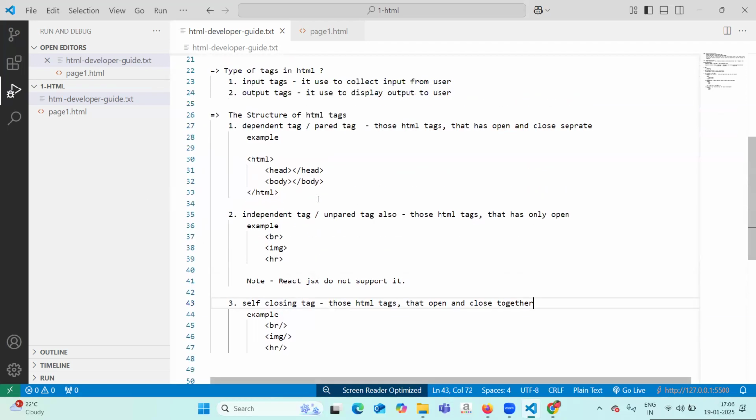So overall there were 7 points, and in that we have found 5 so far. When we look into the HTML tags, we find that one tag takes input from the user; that is called an input tag. Another tag displays some output to the user; that becomes the output tag.